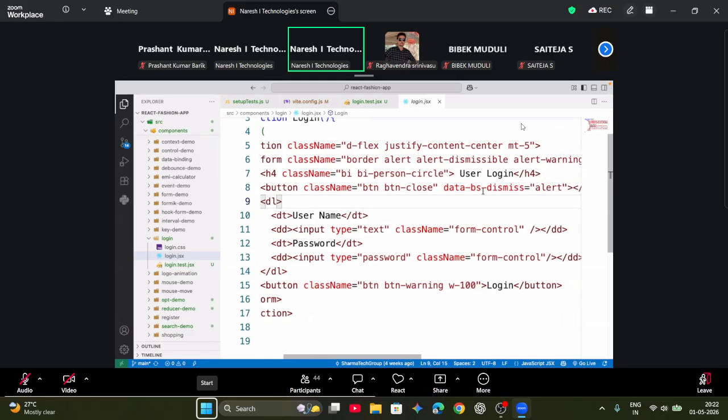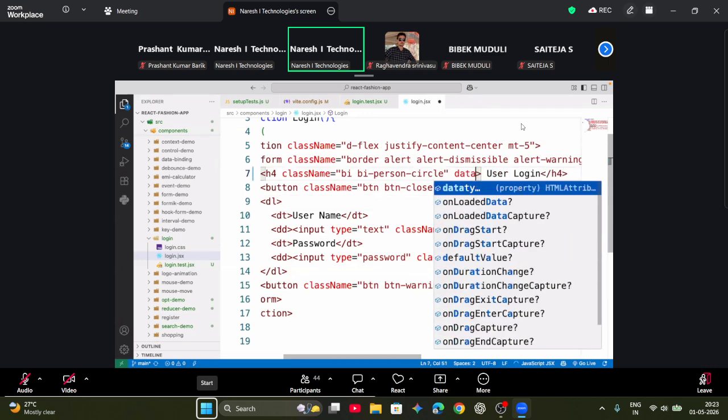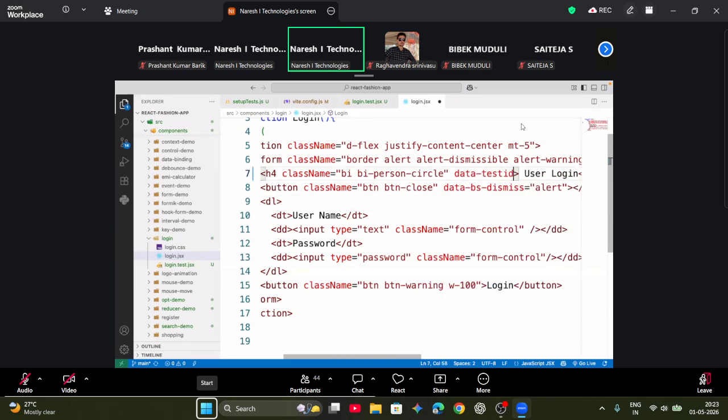So how can we access this heading and test it? For this, you can give a data-testid attribute. I will give the test ID title; you can give any name. What is this test ID? It is used to access this element in testing, just like you use getElementById. You have getByTestId so that you can access elements based on the test IDs.